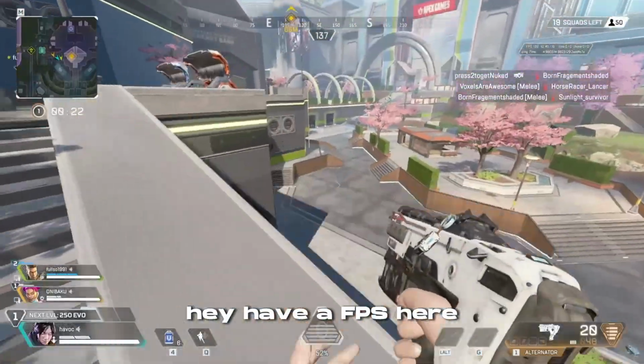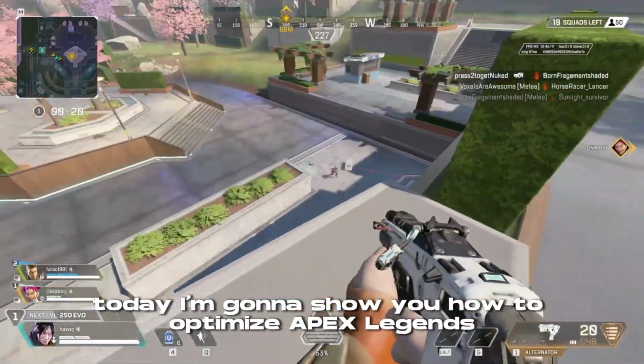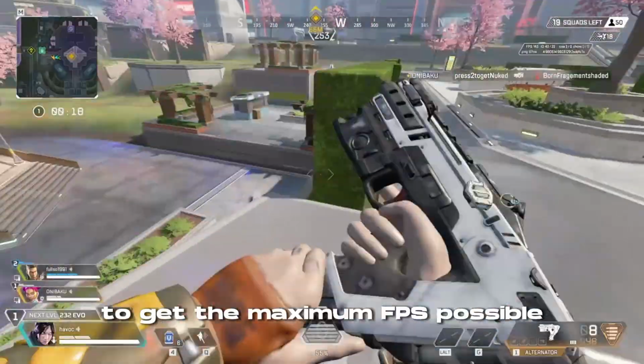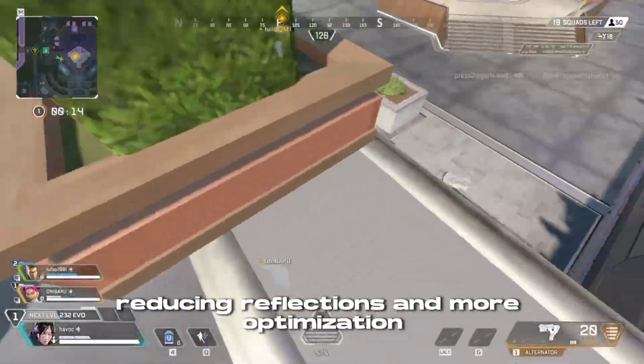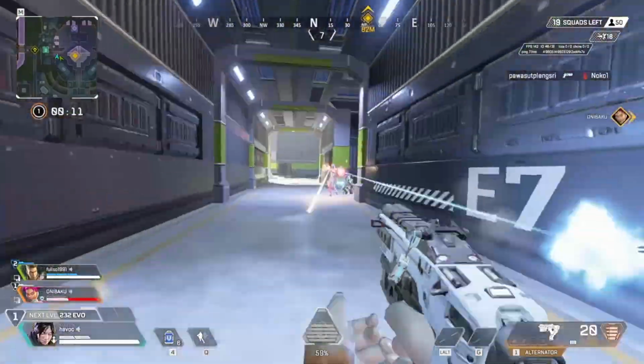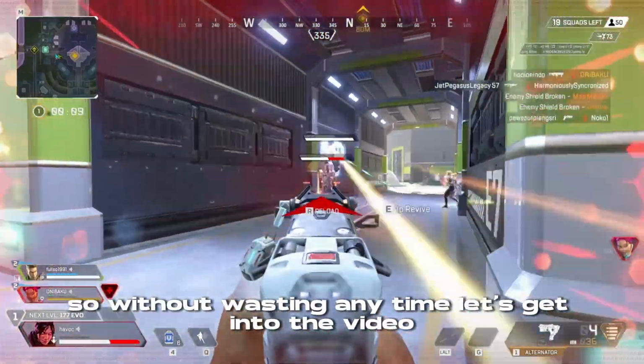Hey, Havocfps here. Today I'm gonna show you how to optimize Apex Legends to get the maximum FPS possible by removing shadows, reducing the reflections, and more optimization. So without wasting any time, let's get into the video.